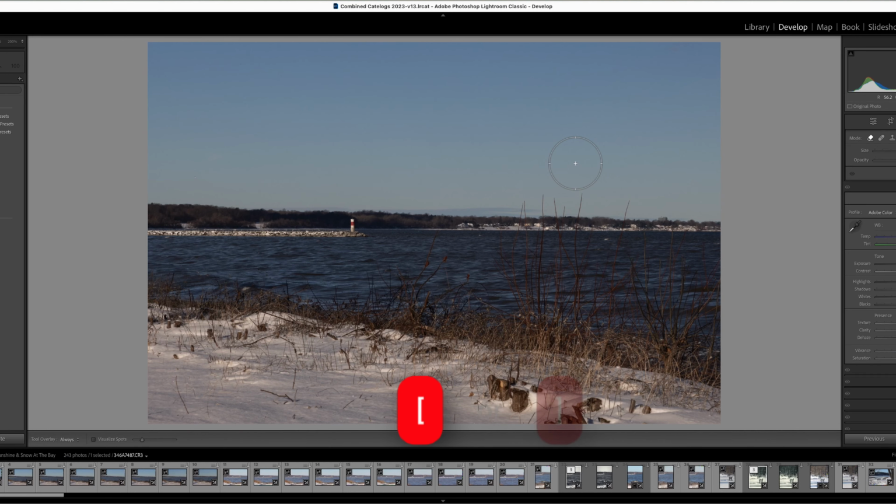Adjusting brush sizes quickly is crucial for efficient editing. Use the bracket keys to increase or decrease your brush tool size. This little shortcut is a huge time saver for local adjustments.